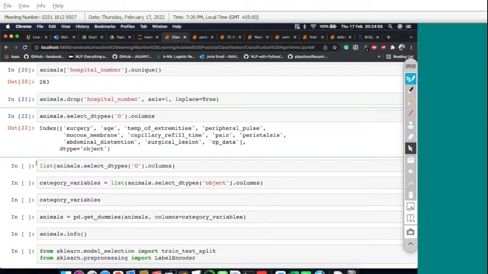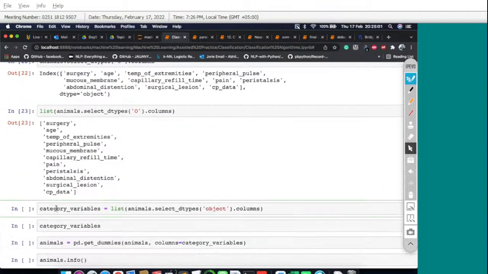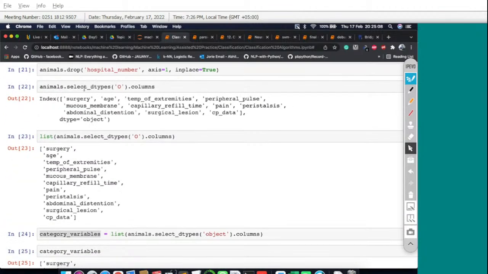Great. Now we have returned the list of all the columns that are textual, and stored it in a categorical variable. That's how it looks, right? This is easy, I think. The function select_dtypes will only access the columns that are of object type, and .columns will give the column names only.